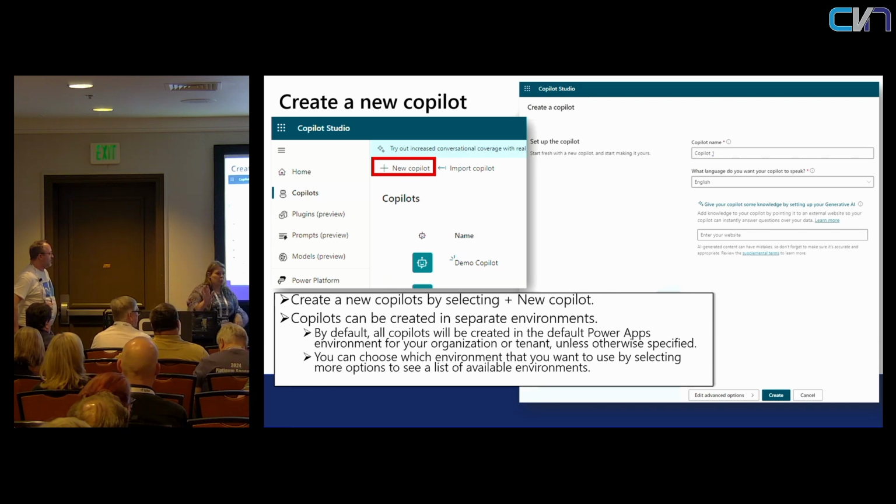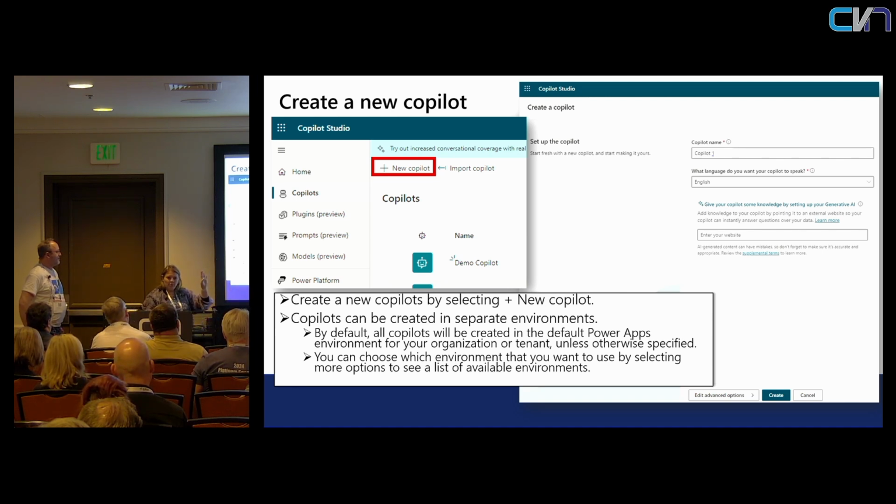So I know this was really tough to learn how to make a new Copilot, but yeah, you just click New Copilot, give it a name, give it a language, click Create, boom. This is 4 years, guys. Like, look how far we've come. So can you imagine what jobs are like going to start existing in the next 5 to 10 years?